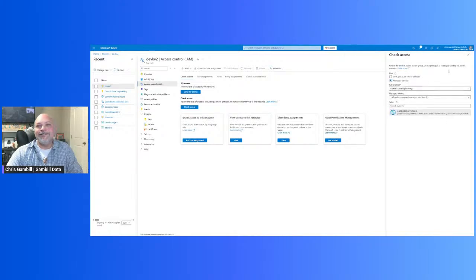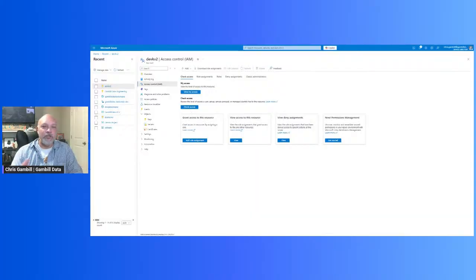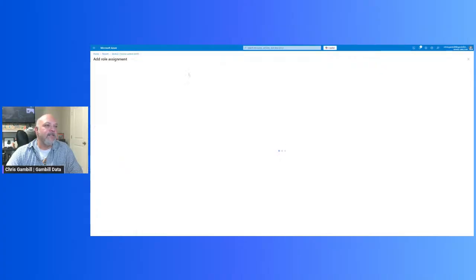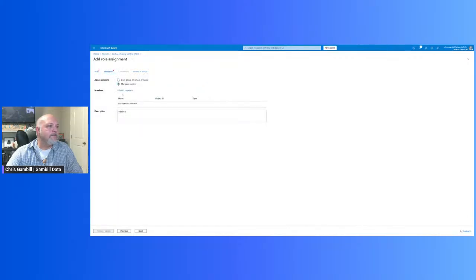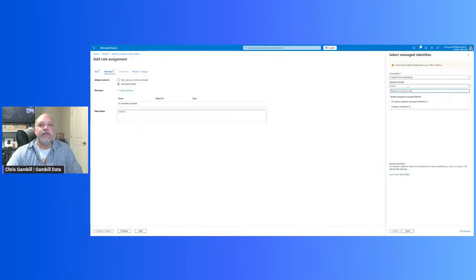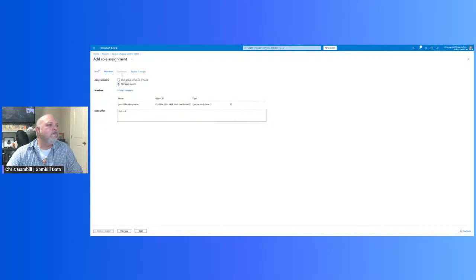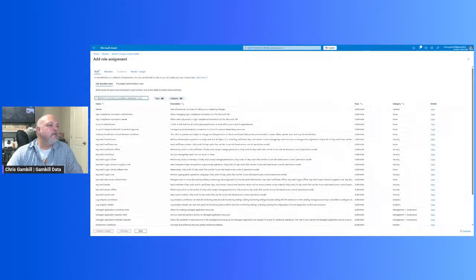So yeah, it connected, it saw it, but now this is where I was talking. There's multiple layers of kind of access control in Azure. Sometimes you have to play around with it. So we're going to add a role assignment, members, managed identity, Synapse. We're going to select, say next, Synapse, select a role.